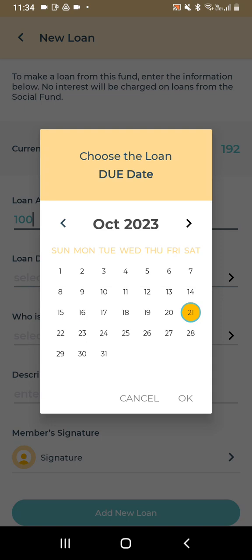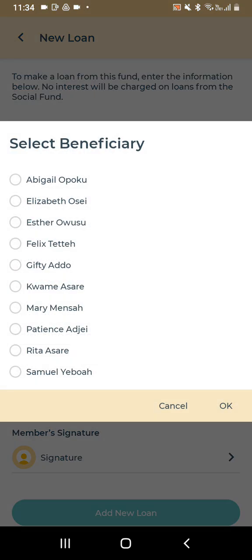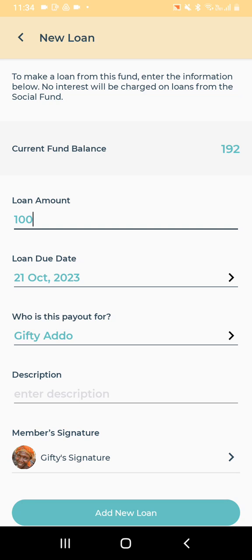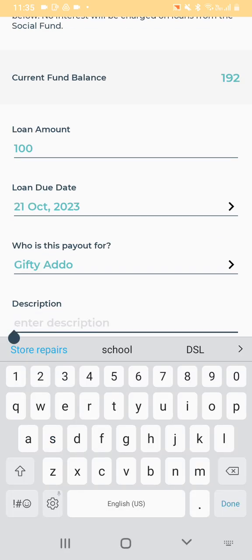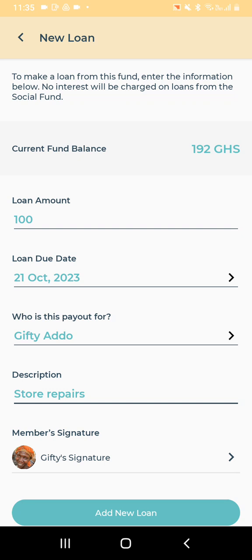Let's click OK. Who is this payout for? Let's click on Gifty. Okay. And enter the description for what the loan will be used for. Let's say store repairs. And add Gifty's signature. Finally, click Add New Loan.